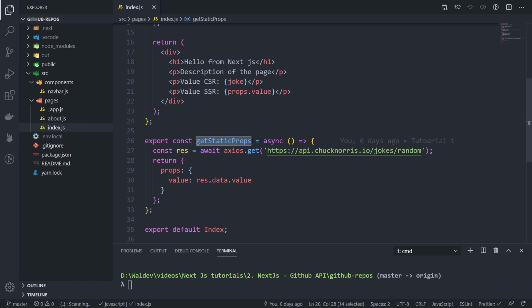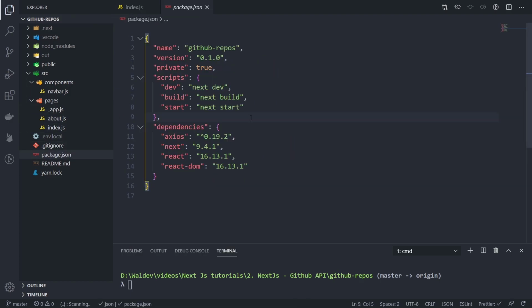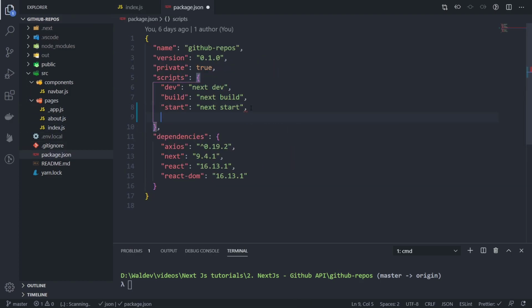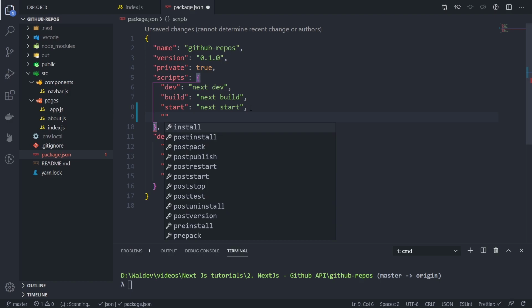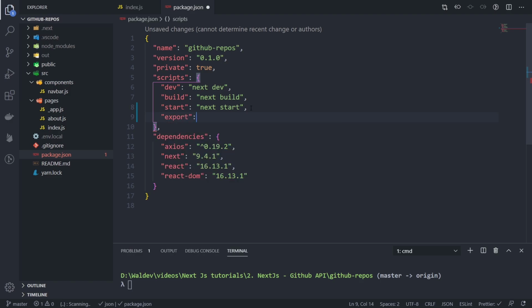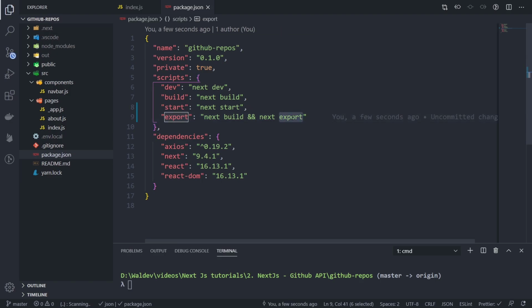So we already have this getStaticProps. So it means this should be executed at build time. To do this, we need to go to the package.json and add one more script, for example, export. And here we need to do two things. We need to make next build and next export. Next export will create a folder with static files. You will see it now.